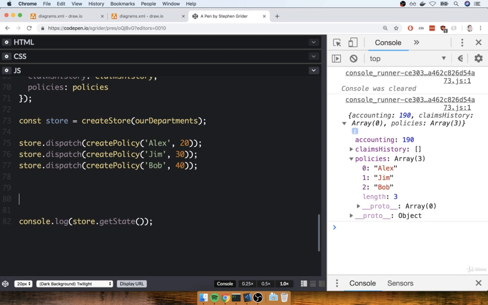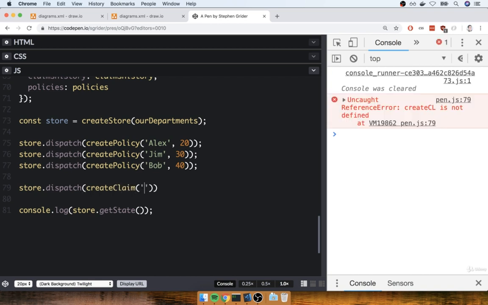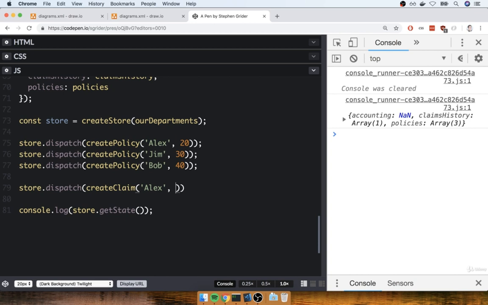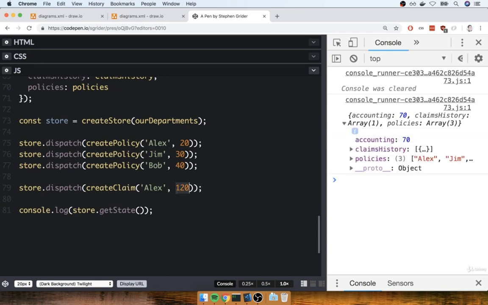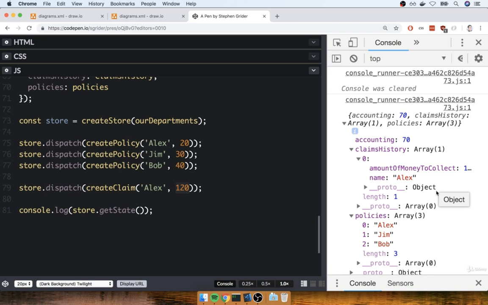Now, if we wanted to, we could have one of our different people try to create a claim. So I could say store.dispatch, create claim, and we'll say that Alex wants to create a claim for, how about $120. So now when we do our get state, we'll see that we've now deducted $120 from our company, so we're now down to $70. Alex still has a policy as he did before, and now we can see that we also have a claim history object here to reflect the fact that Alex just tried to withdraw $120. And the name of the person who withdrew that was Alex.